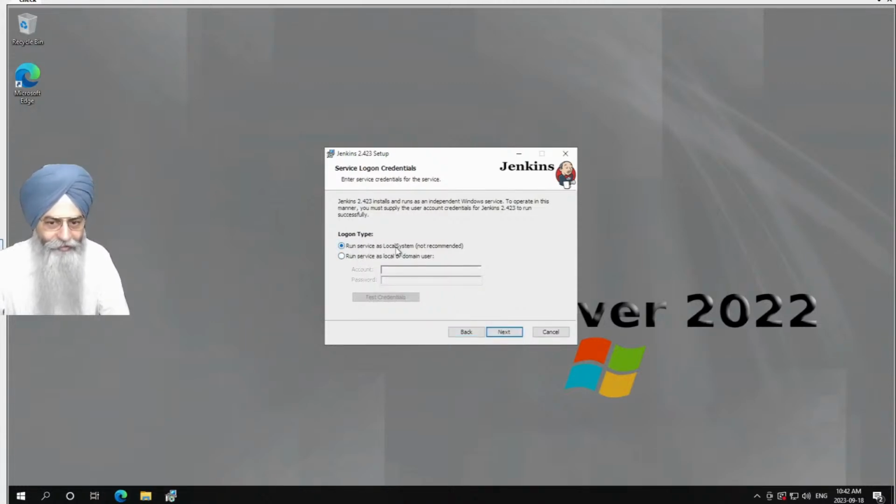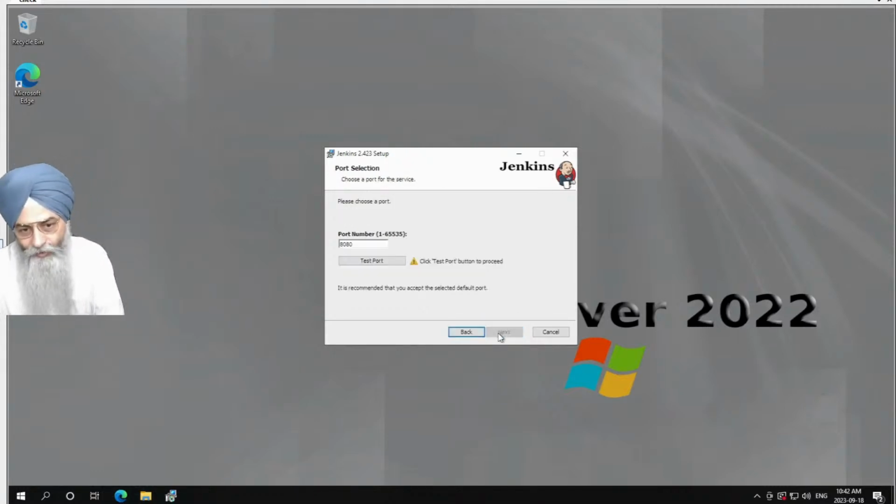We can run it as a local system, right? Because as I said before, we are going just for basic walkthrough, so we are not worried much about the advanced settings. So we are just setting it up as it goes by default.